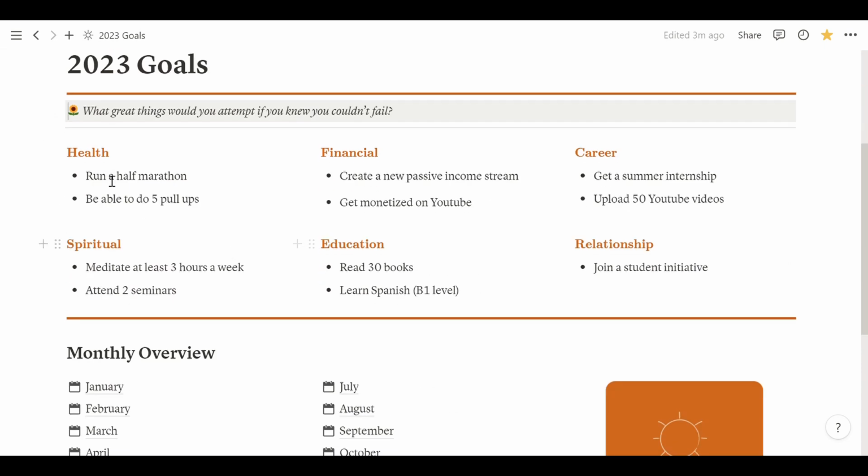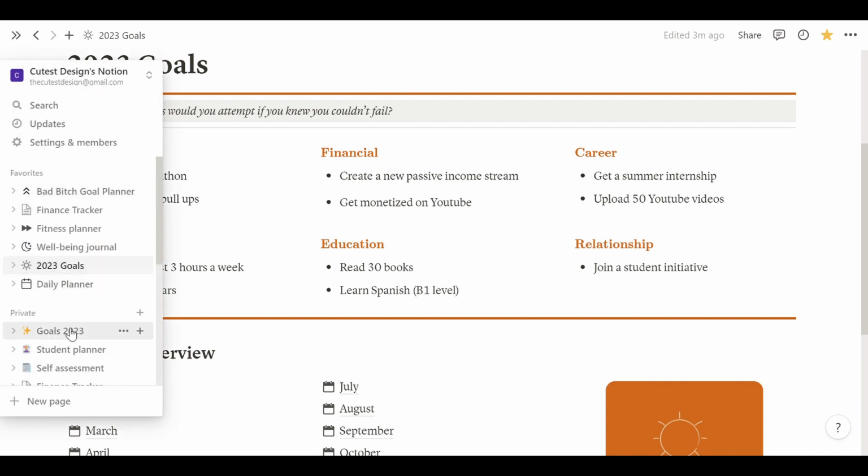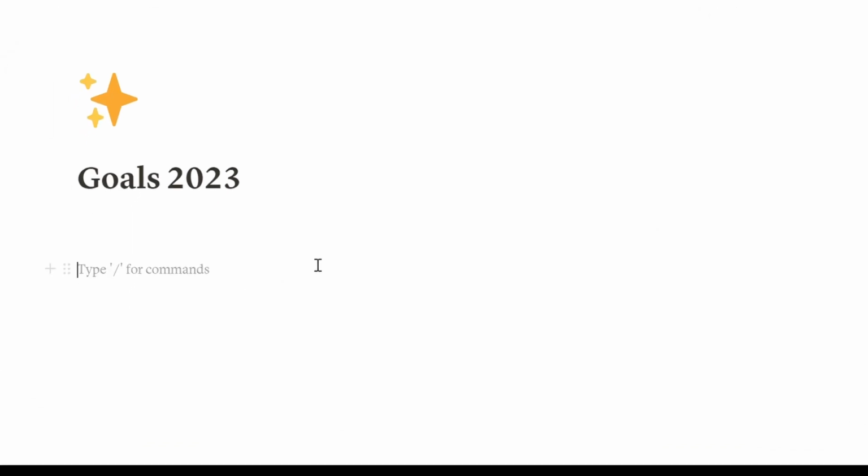The next thing we're going to do is, as you know, from this one, we have these 6 categories. I divided them into health, financial, career, spiritual, education, and relationship. I feel like these are the 6 facets of life that help me the most, but of course you can change them however you want. I'm going to copy and paste whatever's standing here, and we're going to move on.